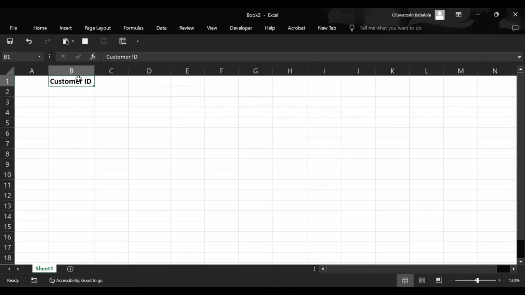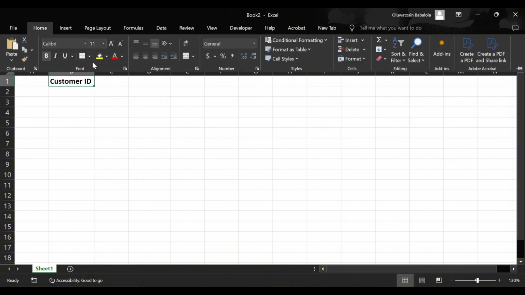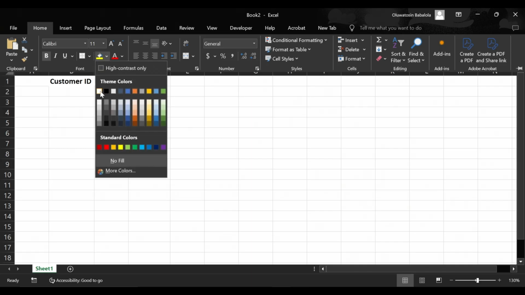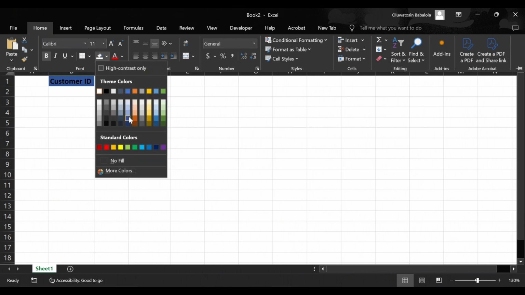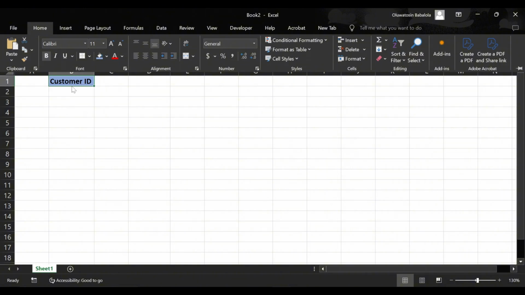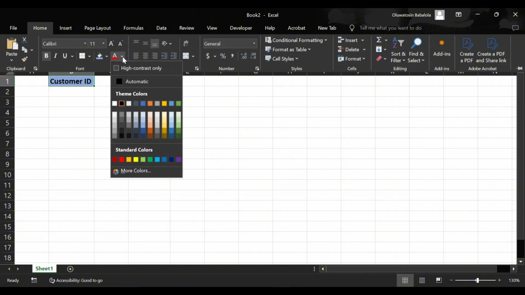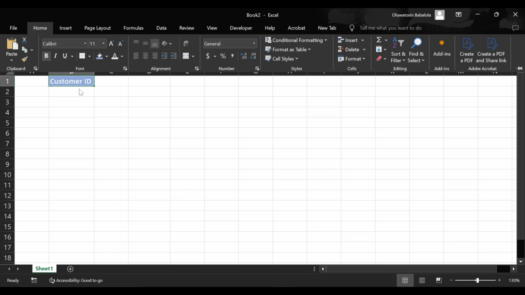If you want to add background color to the cell, you can go to your Home tab as well, and you see this fill color. You click on it and then you can pick any color you want as your background color. Oh no, white will not work, so let's pick a blue color. Okay, so you see we've added color to the background. If you want to change the text color, you click on that and that would change the text color.